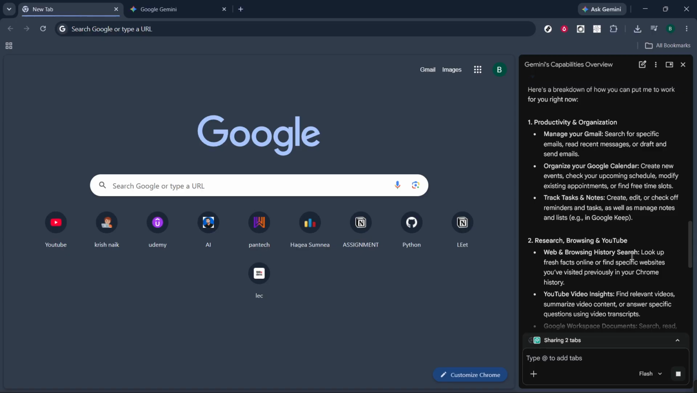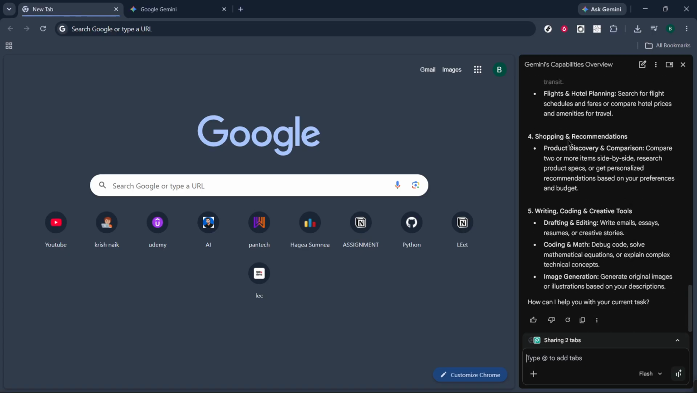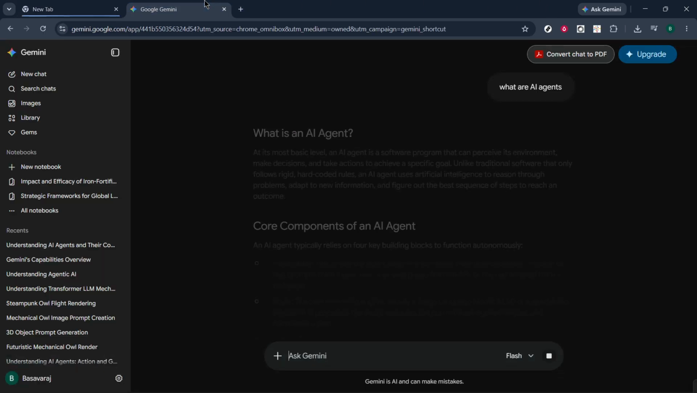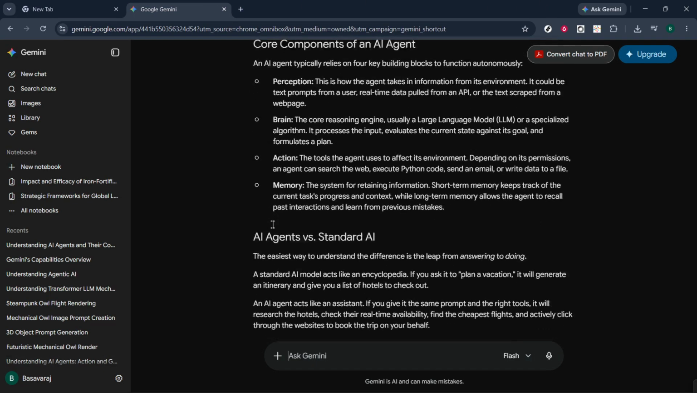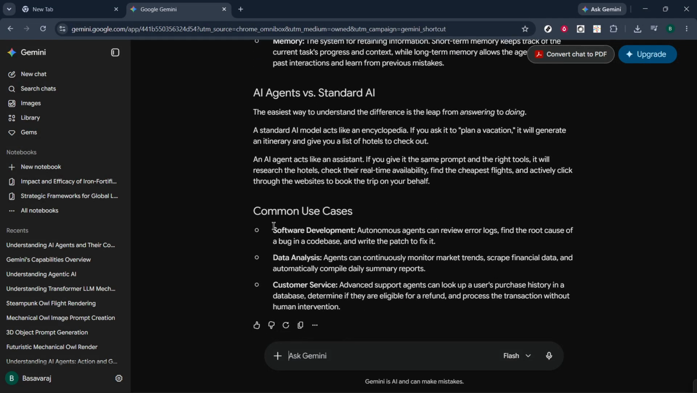So to recap, we went through how to use the Gemini toolbar button to access it through the side panel and explore the Omnibox as a speedy alternative. Finally, we discussed how to set things up for the first time to ensure everything runs smoothly for you.